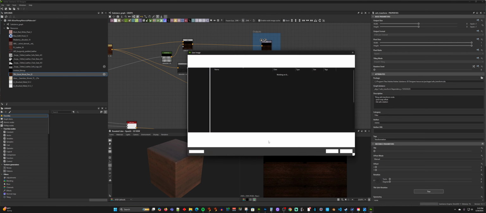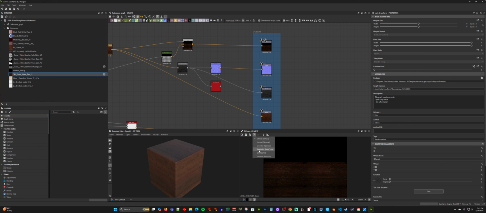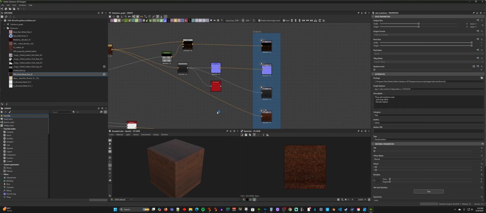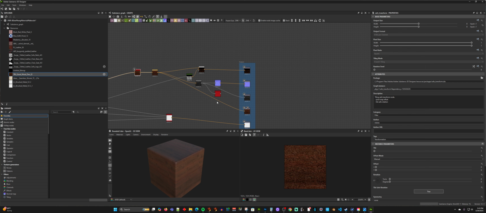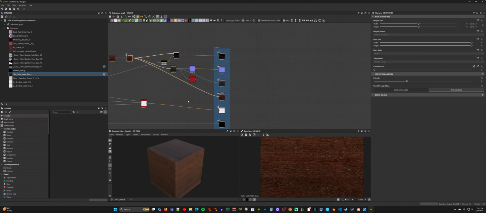And so again, I'm just going to output the diffuse and the base color. So let's output this and call it cherry feet.diffuse. We'll take the base color and we will do cherry feet.base color. And it looks kind of weird. Maybe I need to adjust the sharpness a bit.